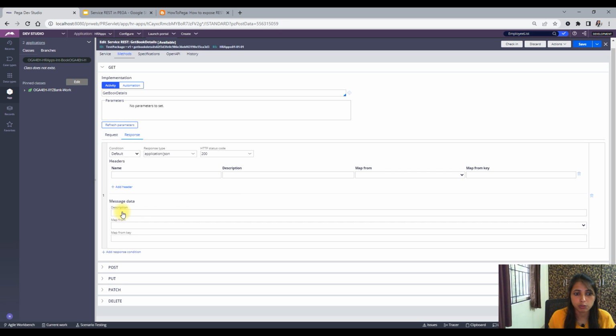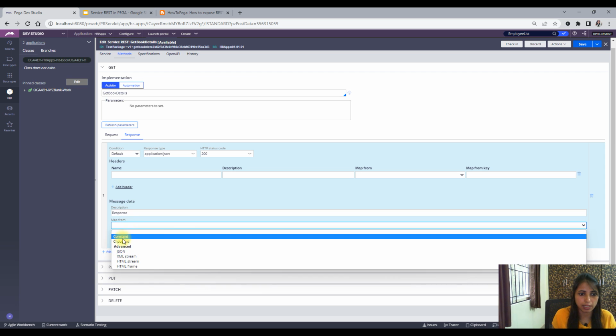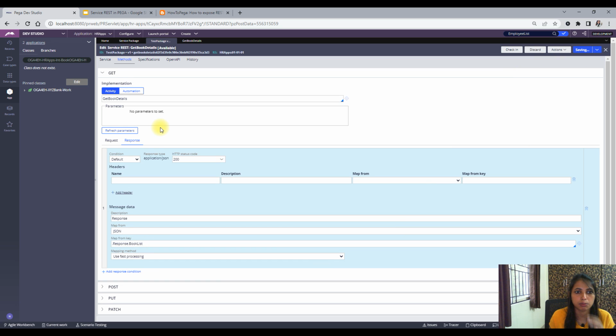Okay. And what would be the response? So my response would be JSON, right? So let's make it as JSON, and map from the key would be my response. Then I'm saving it in my book list. Okay. So this is my response. So service REST, all the things we have configured. Now we need to run this and see if it works or not.